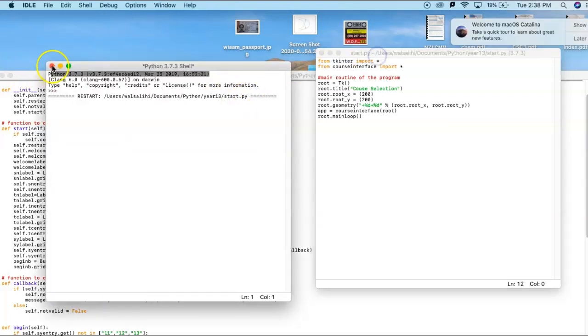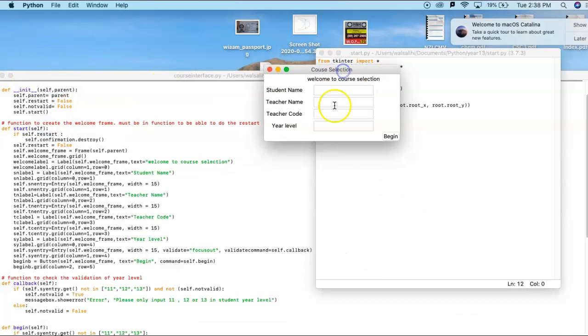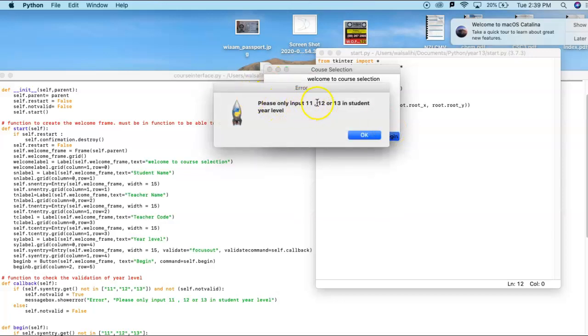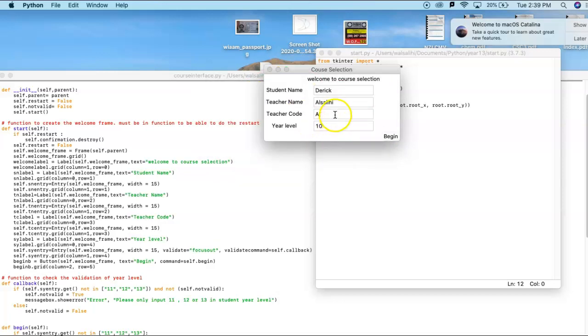So now running it, I'm just going to enter the student's name, Derek Salahin AI. Now, this is the only error checking that needs to be done in here, because for those three, you don't have to check it. We don't have a database to check it against. But this one, because I only want 11, 12, and 13, I can check it in here. Let's say the user puts 10, and then presses begin. It says only input 11, 12, and 13, and it gives you back the same page.